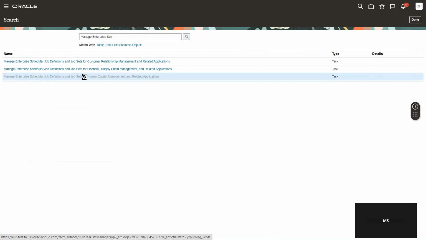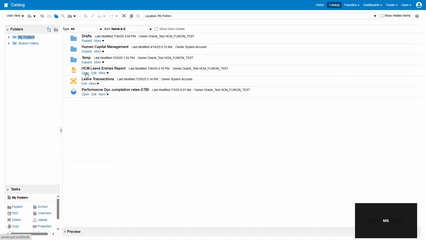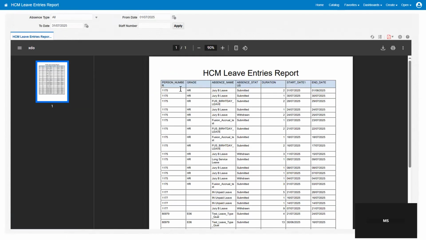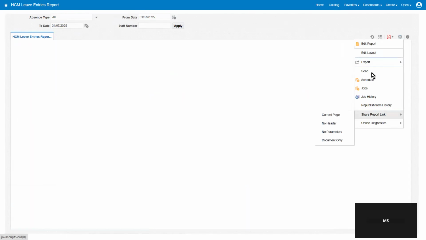If I select this, let's say I wanted to create an ESS job for a report. So I have also opened the report. This report is a simple leave entries report which includes certain parameters, and it will fetch the results based on the from and to date. Between these dates, whatever the results are, I want to fetch them. So I want to schedule this. I know the fact that this report can be scheduled here as well, right?